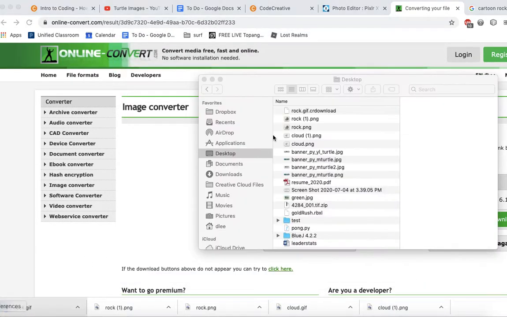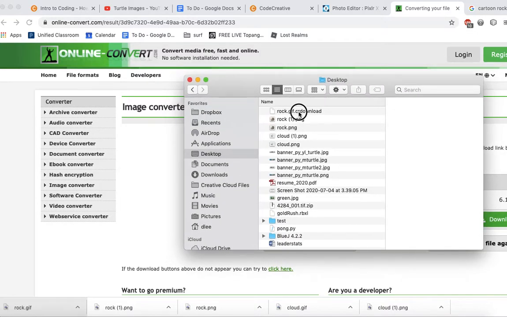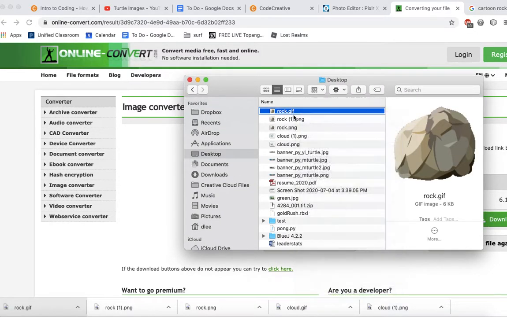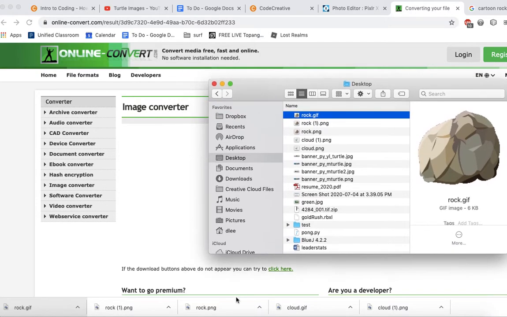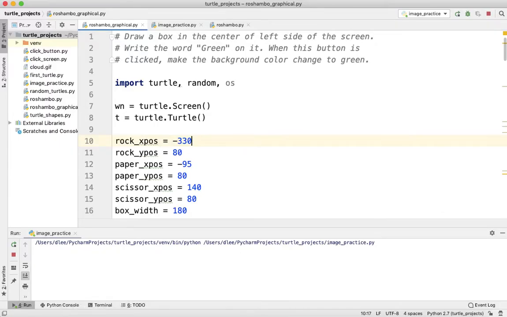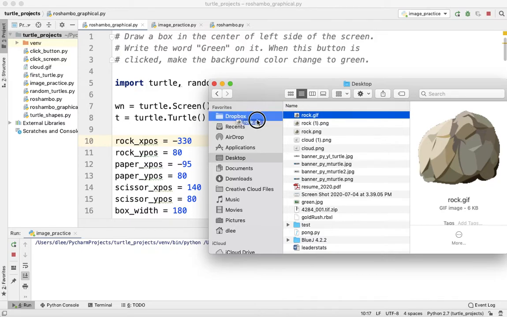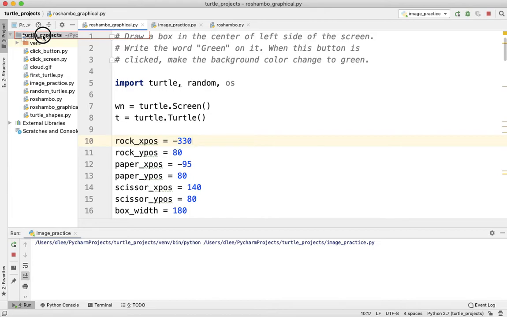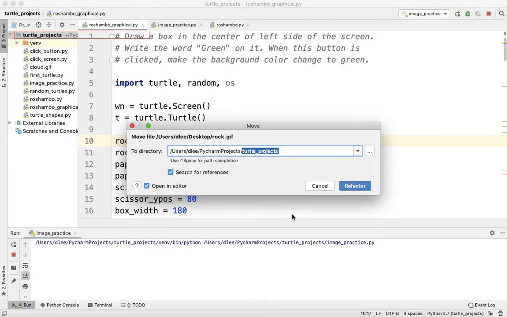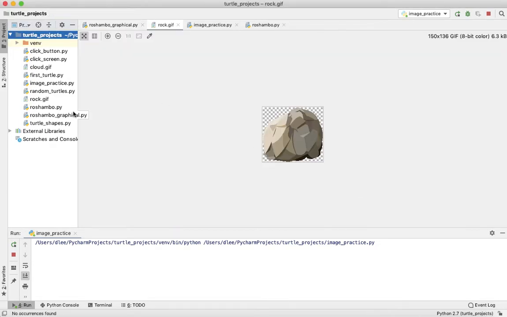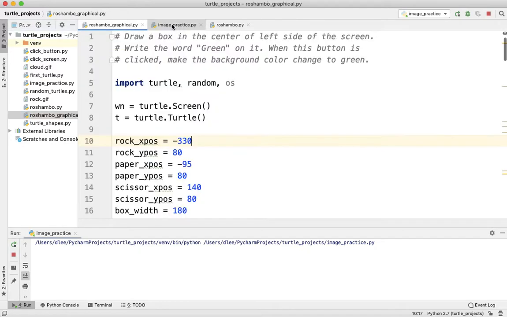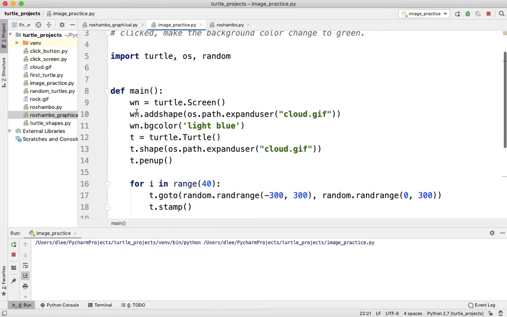So now if I look in my Finder, I can see that I have, oh no, okay, there we go. So rock.gif. So now that I have it, I can come over to my PyCharm, and I can grab it. I can make sure that my cursor is on the project folder at the top, and I let go. I hit refactor, and now my rock.gif is inside of my project, and it's sitting right next to my Rochambeau graphical.